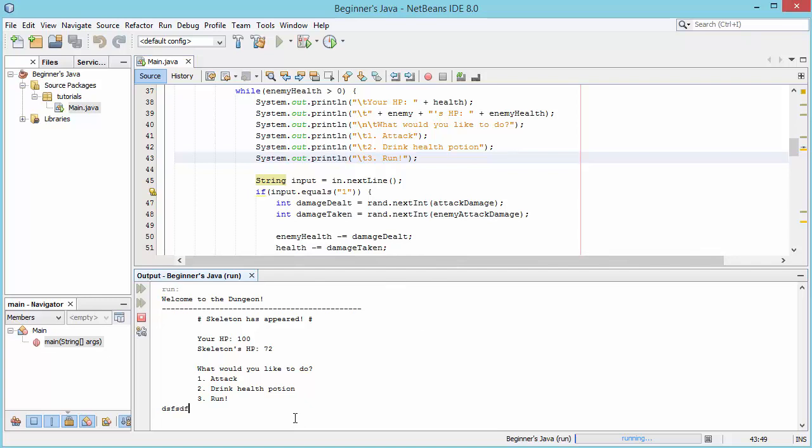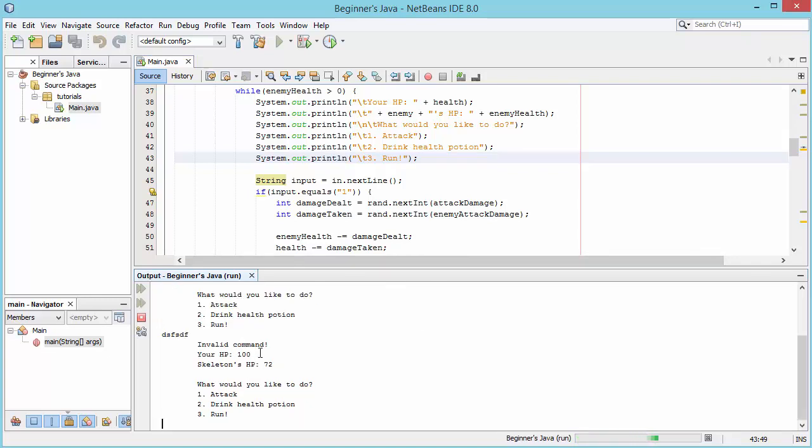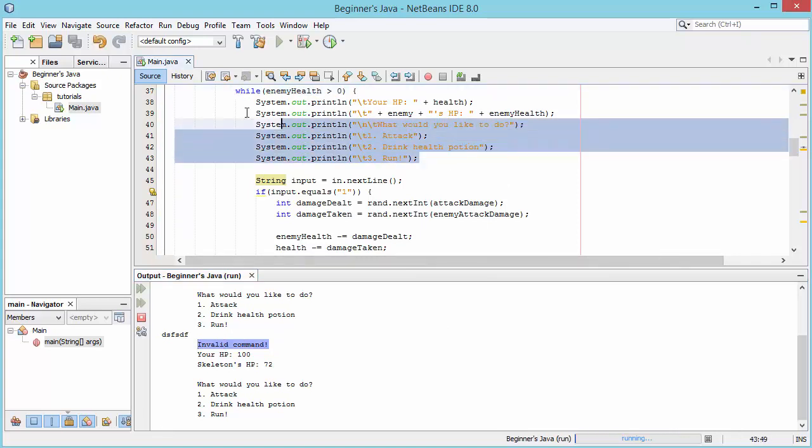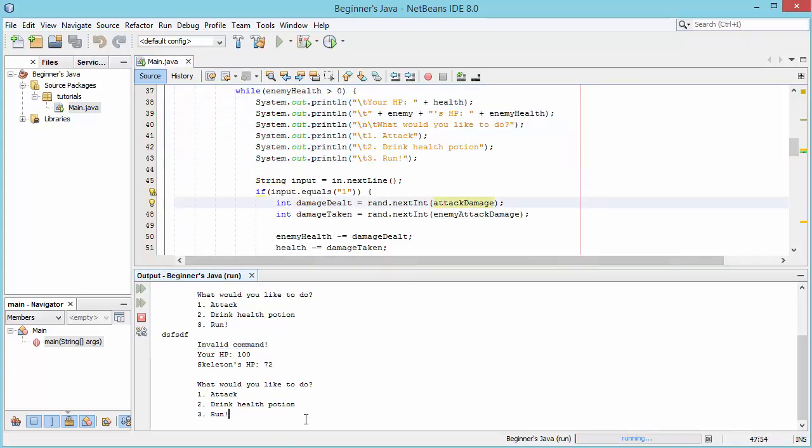If we type in random input, you can see we receive invalid command, and the loop starts again up here. It prints out all of this again. What would you like to do? Let's put in 4, for example. Again, not a valid input. So we need to put in 1, 2, or 3.